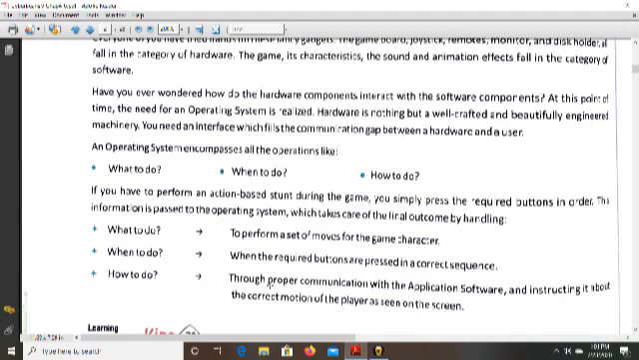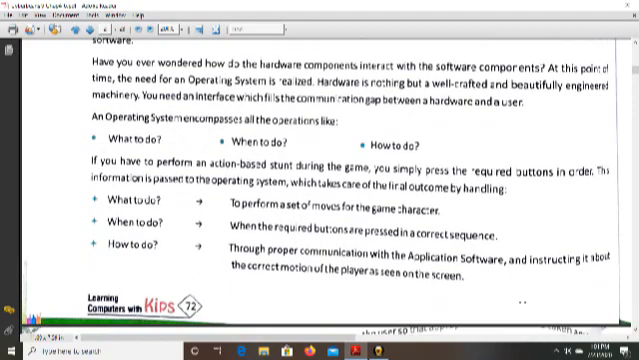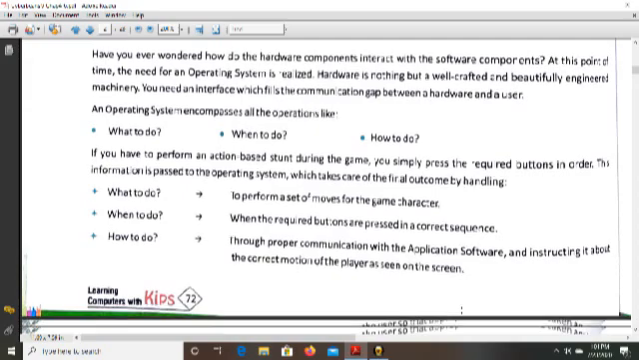Next is how to do. Through proper communication with the application software, instructing it about the correct motion of the player as seen on the screen. So the operating system also looks at how the actions will be done, which means the proper communication. Whatever event you generate will be translated or decoded by the operating system, and it will decide how this event will be performed. So it instructs the processor to execute those instructions, instructing it about the correct motion of the player as you see on the screen.